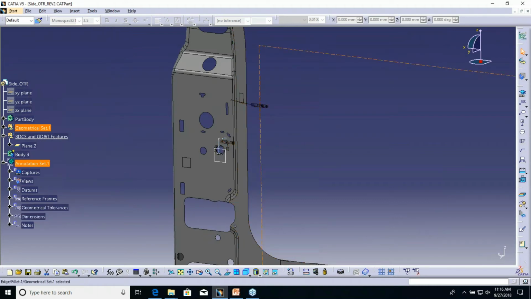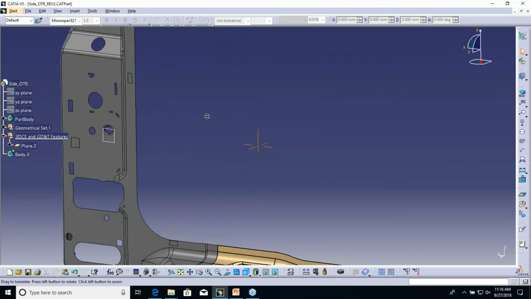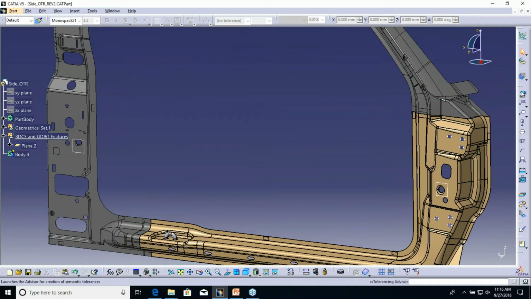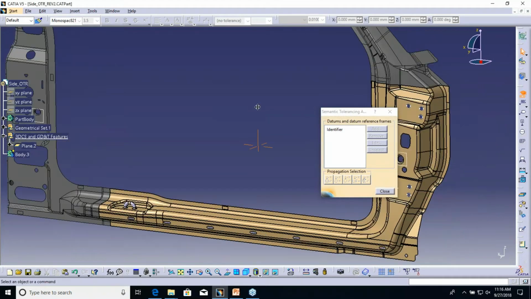But now I'm going to go ahead and delete this. And I'm going to start from scratch, and I'll try to interweave the Tolerance Advisor with the old datums, or the traditional method, to create it.